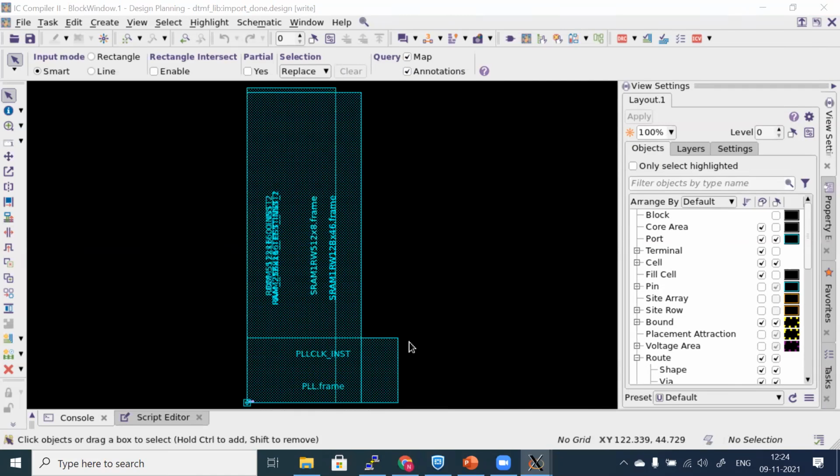So how many macros do you have in this design? That is my question. 6. How do you tell that it is 6? I cannot see 6 here. If there are many macros, you will be separating and seeing them. You cannot do that, right? Then how do you get that? What is the command?